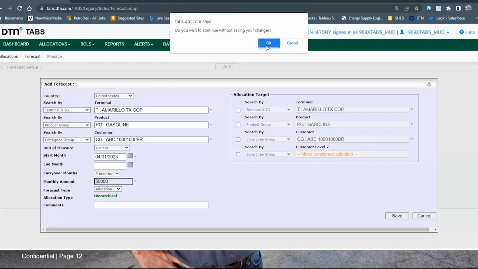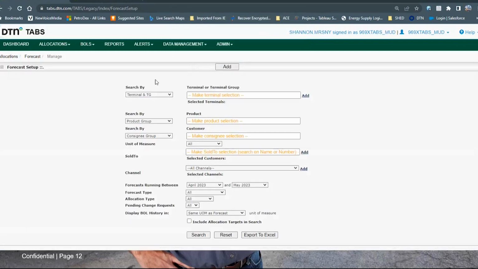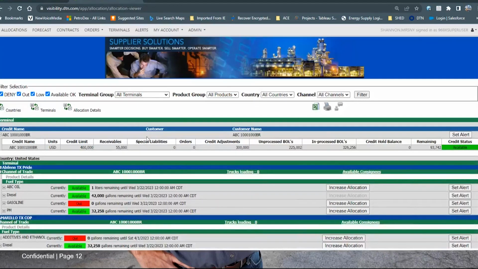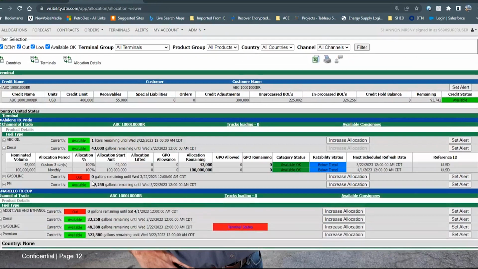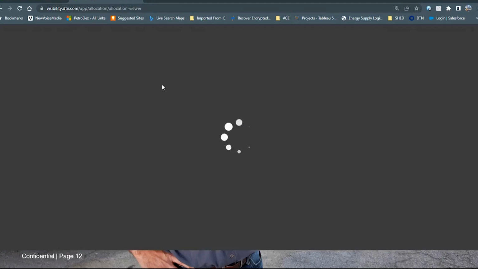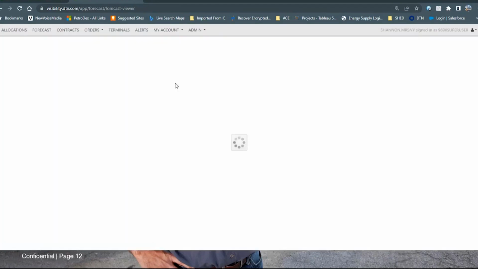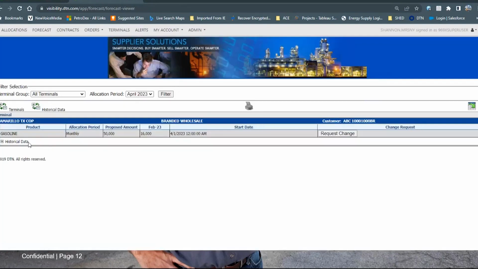Now, with these, like I was saying earlier, these forecasts can also show on the allocation viewer. So this is our demo allocation viewer. And as you can see, this is a basic allocation viewer that shows the allocations and all that. But at the top, we actually have a forecast tab where the customers can come in and see what their forecast is. In this particular case for April, they can see the proposed amount is 50,000.